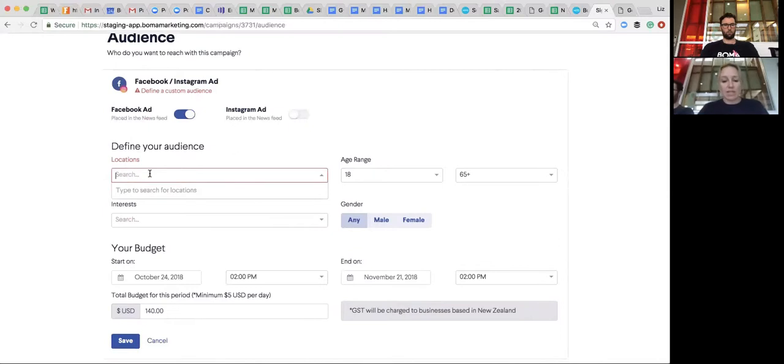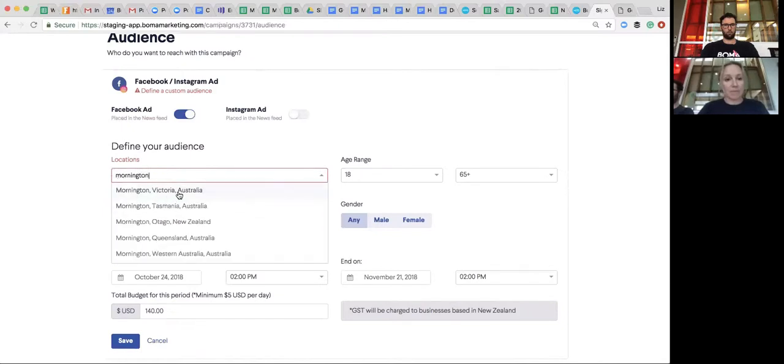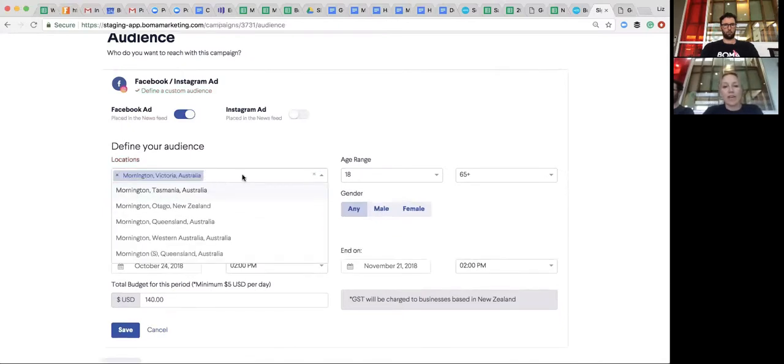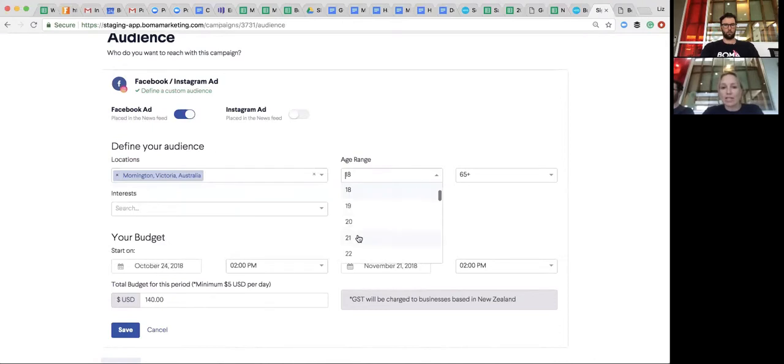I want this to go out in my local area. So I've chosen an area. I'm going to choose a date range. And you can obviously choose multiple locations, and then also we're going to look at interests in a minute as well.